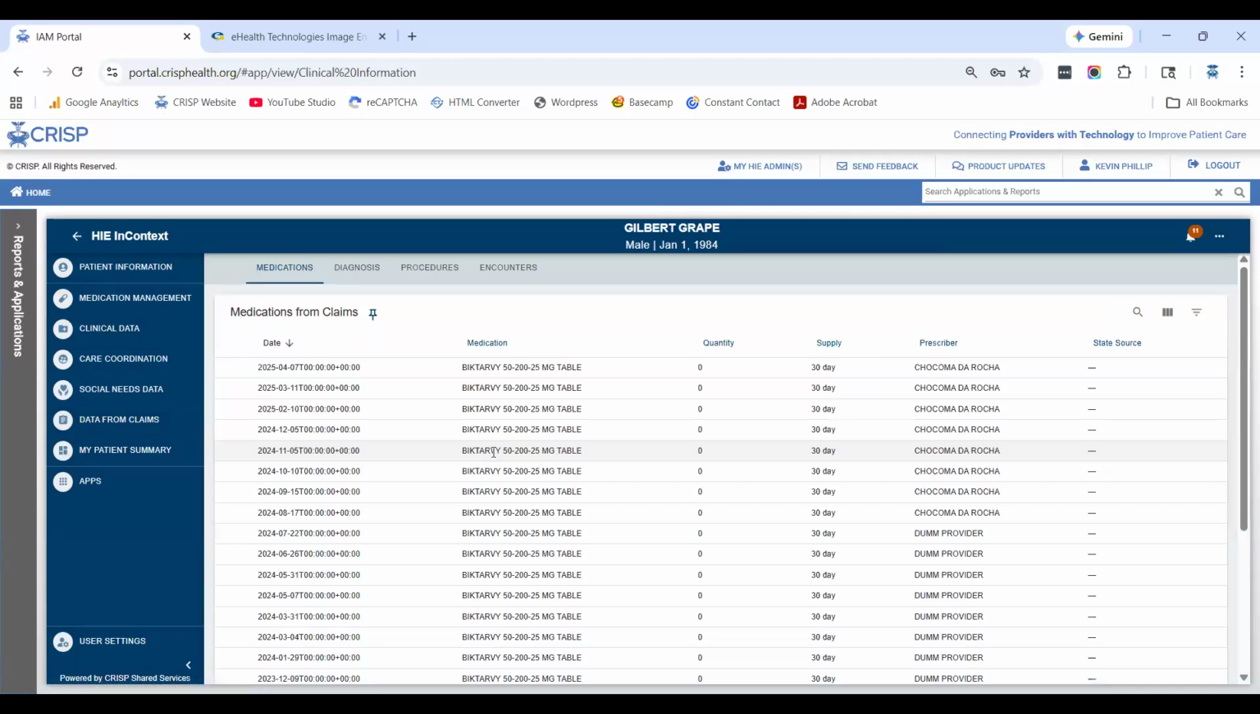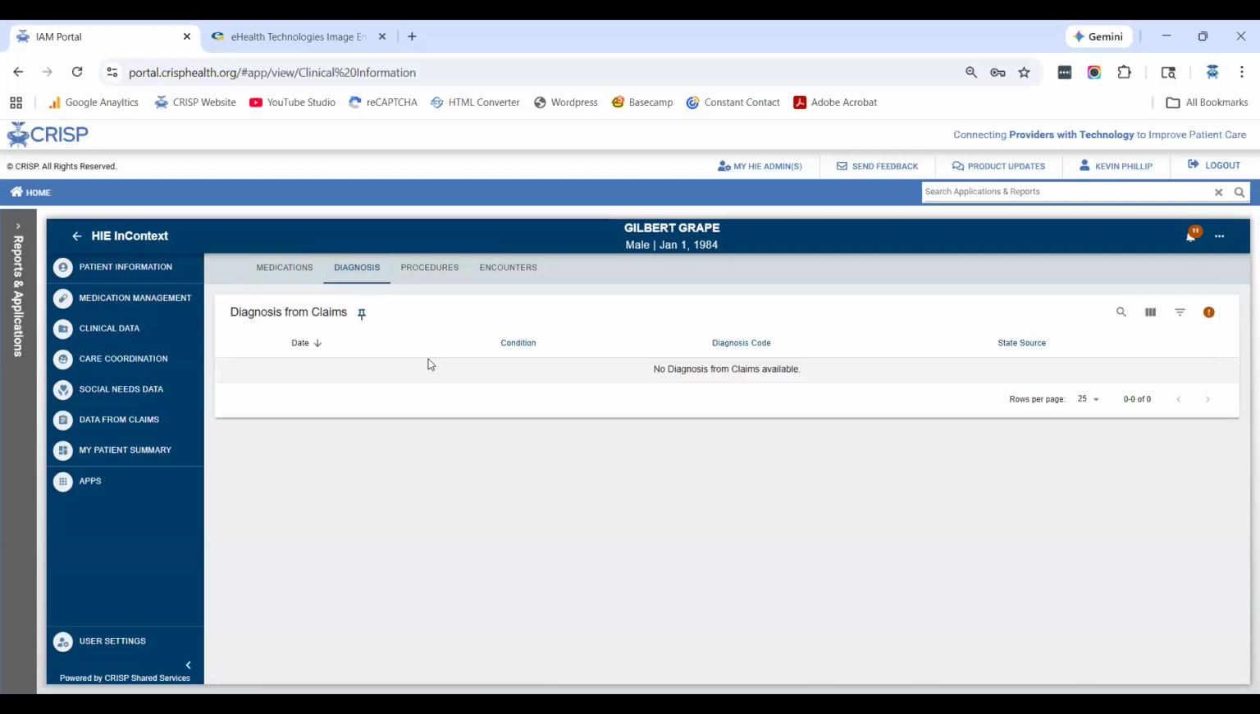Data from claims. In Maryland, we receive data from all hospital sources for claims, and Medicare and Medicaid. Then we parse the specific pieces of data from claims into these sub-tabs. So we have medications, diagnosis, procedures, and encounters, and those pieces of data will present in these various tabs.